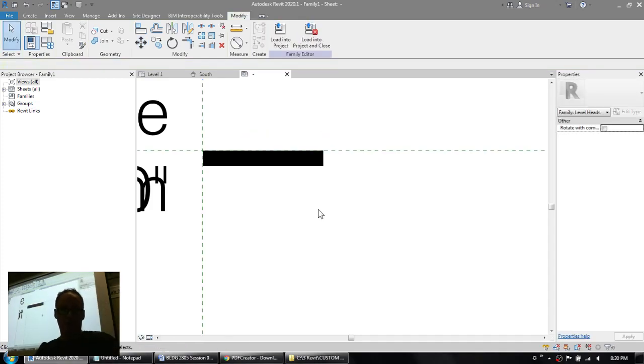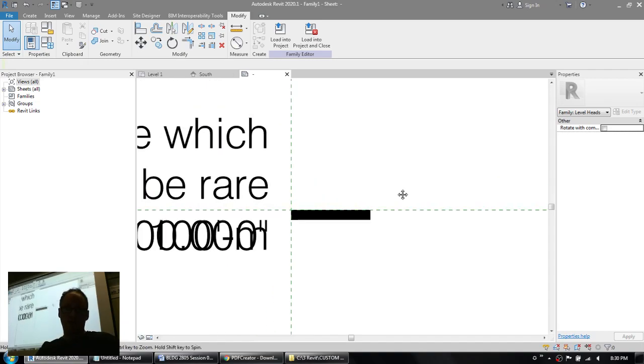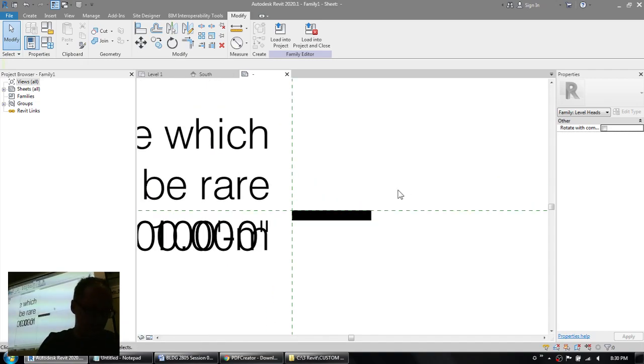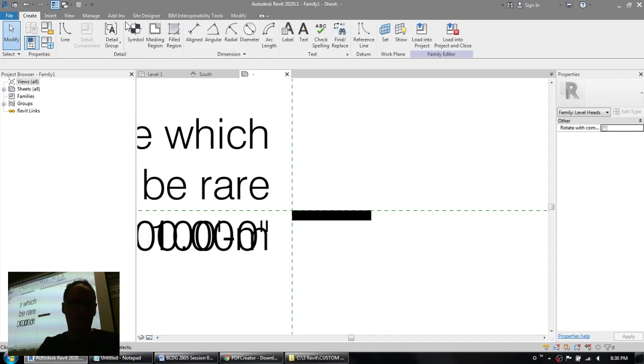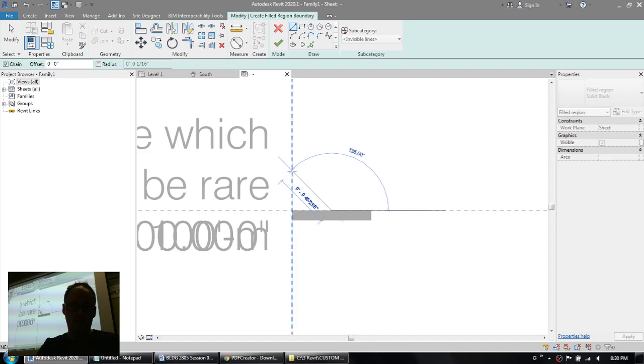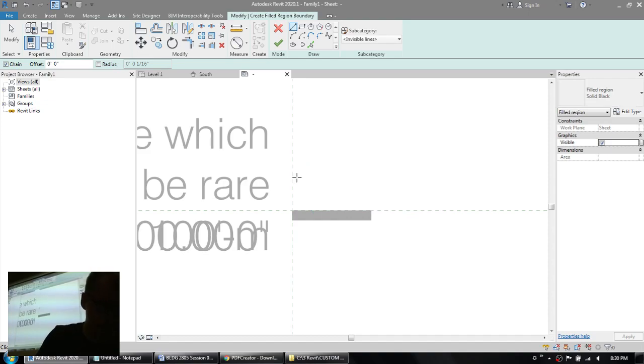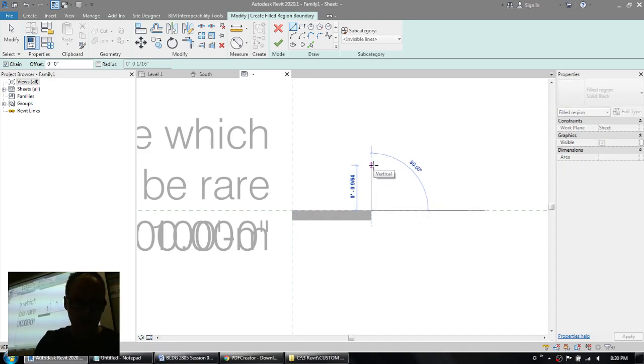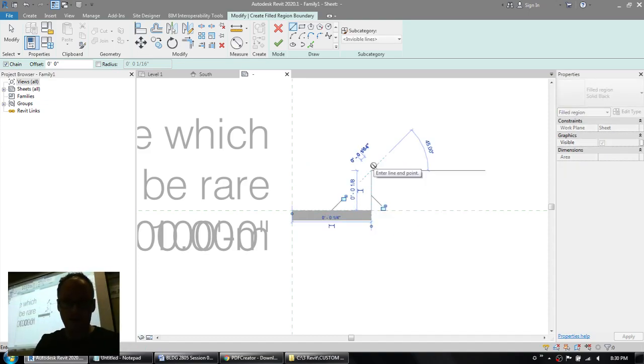So there's our bar graphic. Now we just need to draw the triangular arrow in the next step. So we're going to go to the Create tab and use another filled region. And of course this time we are going to use invisible lines. So I'll just start by drawing lines from the center here. And I'm going to go up on, actually here, you know what I'm going to do? What does it need to be? 1/8 inch tall. It's going to go up 1/8 inch and then over.